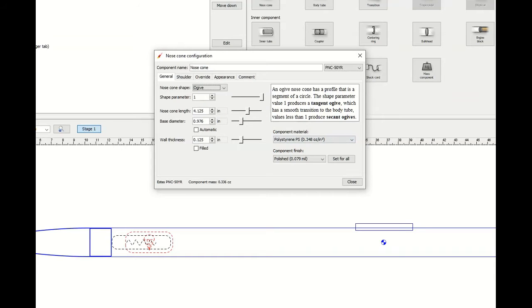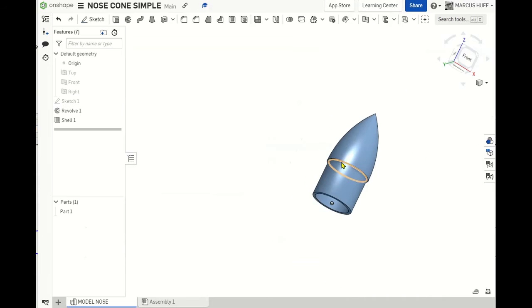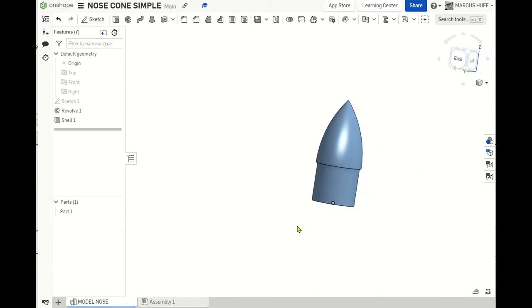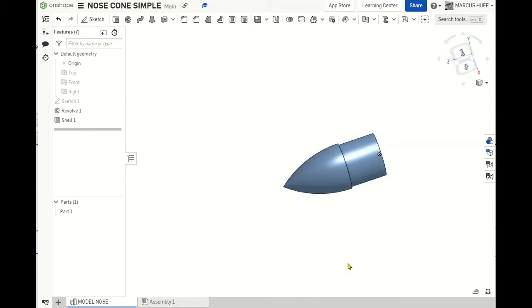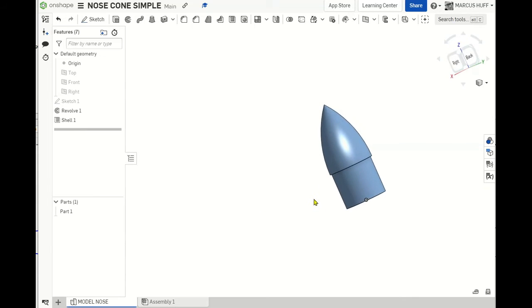So we're going to design an Ogive. When we're at the end, it will look a lot like this. So let me rotate that so you can see it has a shoulder. It's going to go down into the body tube. It's hollowed out. It comes to a nice point, okay? This should give us reasonable performance.